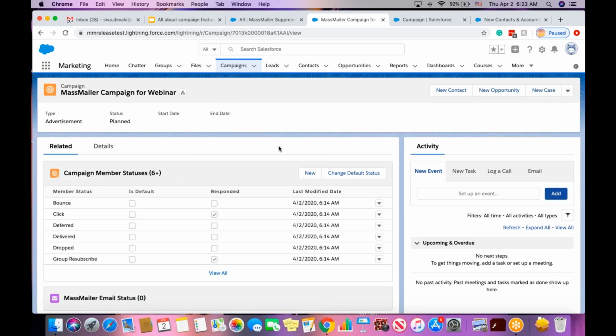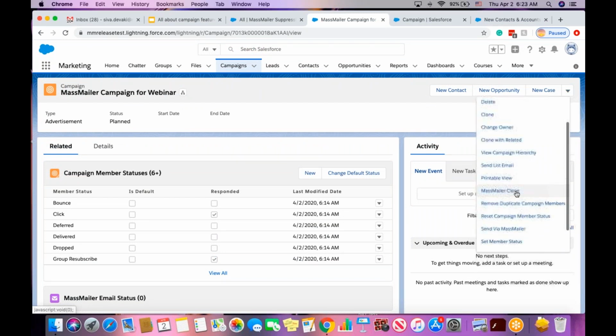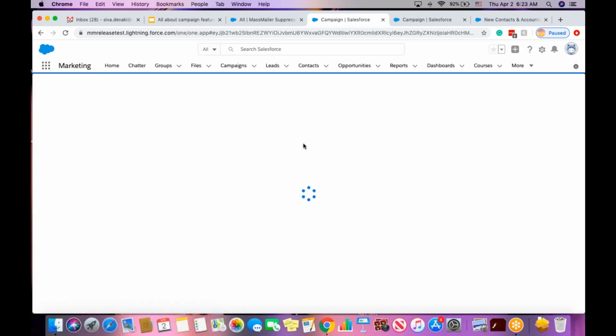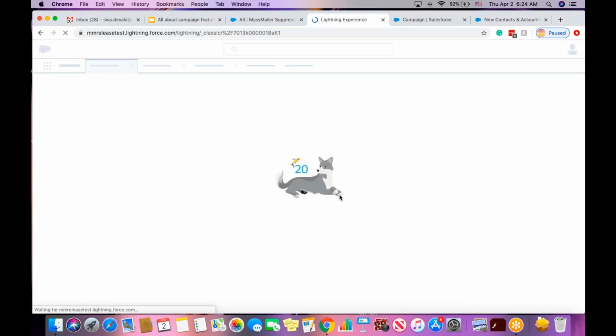Okay. So now, if you go back here to the action toolbar, you will see a few other options here: MassMailer clone, remove duplicate campaign members, reset, and then unscheduled job, and then add campaign members. So let me show you. If you want to go back to that add campaign members page, you can click on this, which will take you to the same add campaign members page by MassMailer, where you can add campaign members. So just want to let you know. That's always available as an option for you.